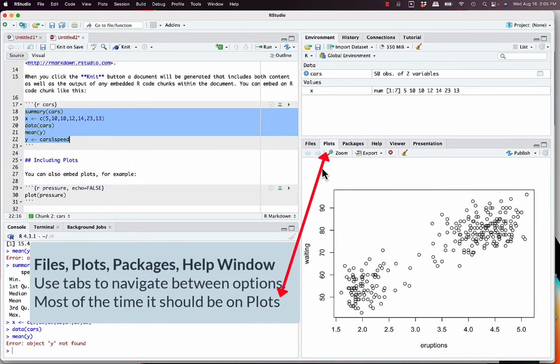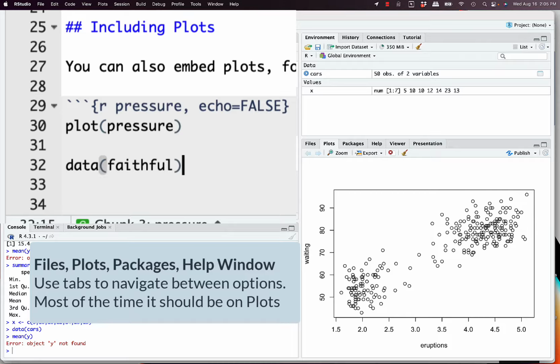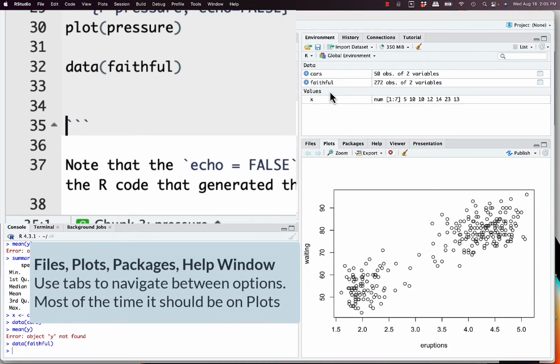So how did this get created? Well, once again, if I go down, let's say choose a different R chunk right here. I'll choose this one. I'll add some additional lines. If I load in the Old Faithful data set, one of these ones that are built into R, I see it in the global environment.